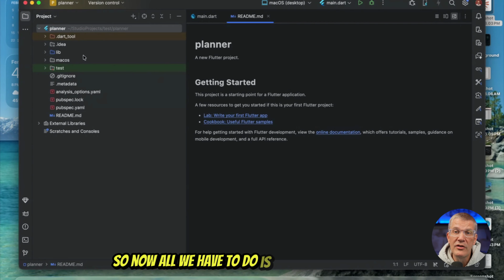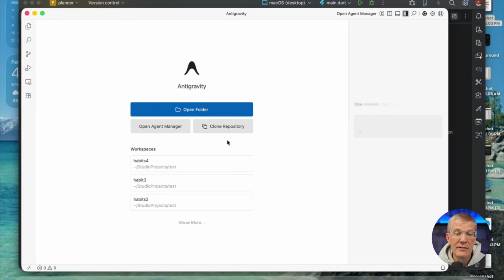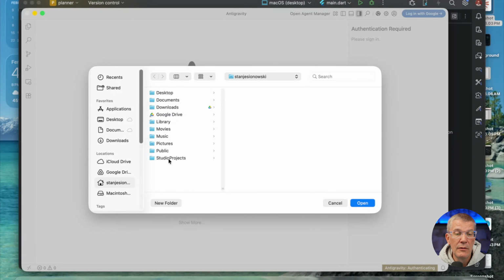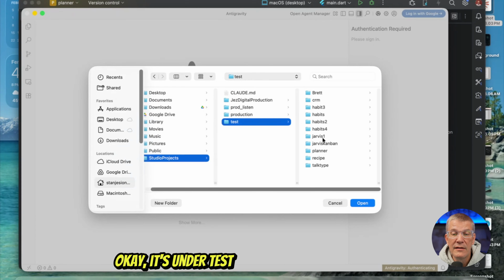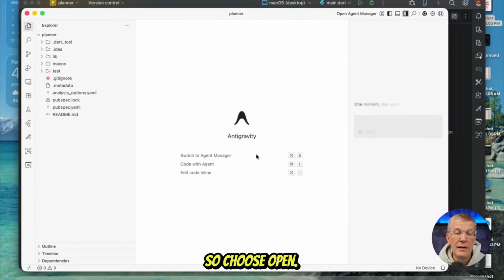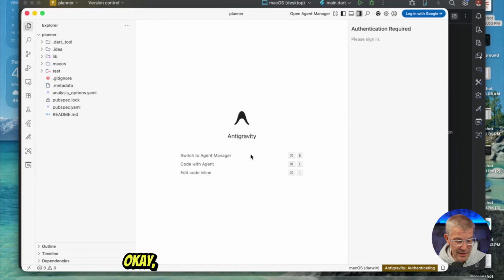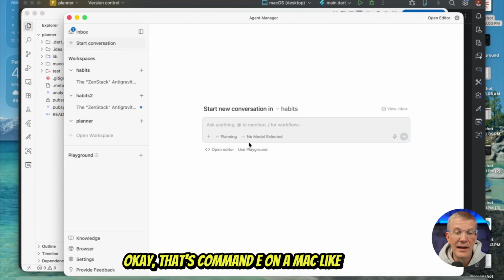So now all we have to do is go into Antigravity, select that folder, right? And let me show you how to do this. And we choose open, right? We're going to go into, for me, it's Studio Projects. Okay. It's under test, and we go to planner right there. So choose open. Now all we're going to do is switch to the agent manager. Okay. That's Command E on a Mac, like I have.